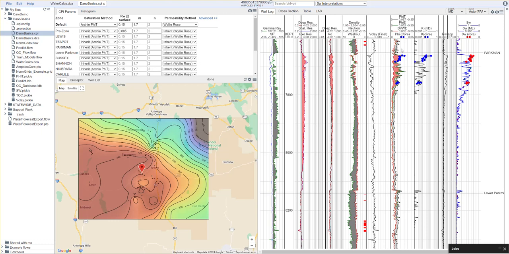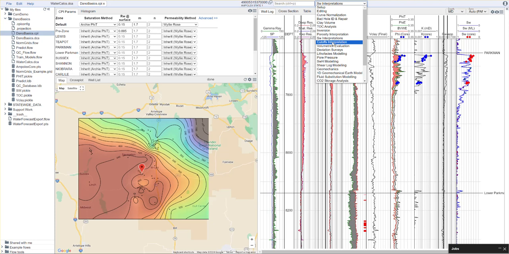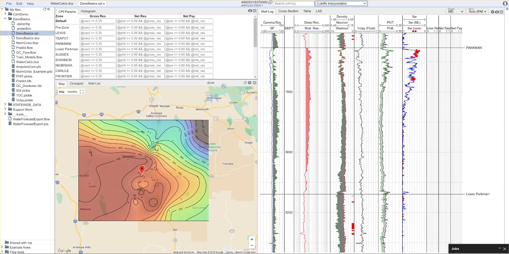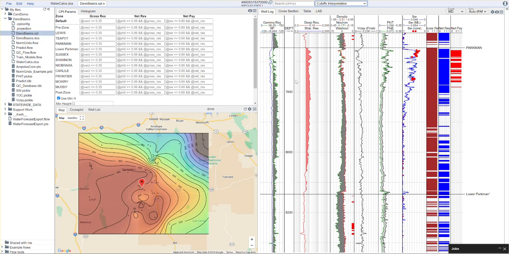So, like I said, we've already calculated those properties. So now what we're going to do is continue in our interpretation to the cutoffs module. When we look at the cutoffs here, there are a couple of options. We have it set up out of the box to calculate gross res and net pay. And typically, if you look at how people have done this in the past, we assign cutoffs based on various criteria here. And depending on the interpretation that you have, it may or may not be very sensitive to some of these cutoffs.